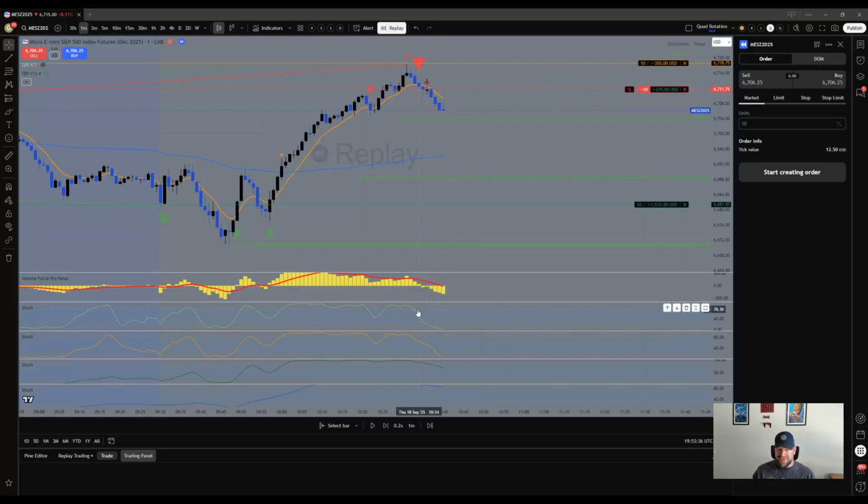Now, this 9 stochastic is getting into oversold conditions. So is this one, actually well into oversold, right? But my bottom 2 stochastics are actually very, very overbought still. This one's coming down into a more medium range, but the 5-minute is nowhere near.